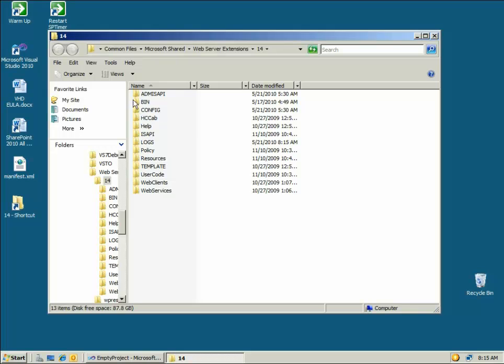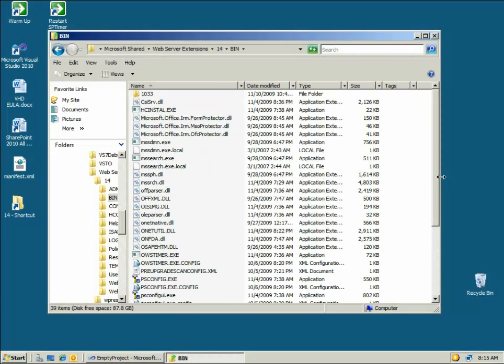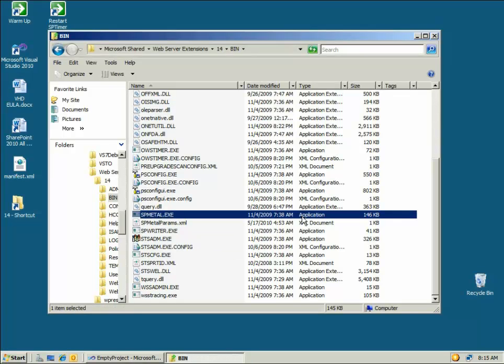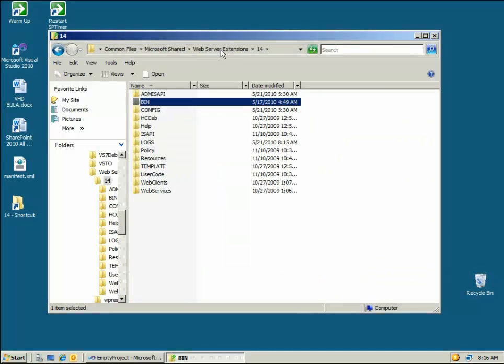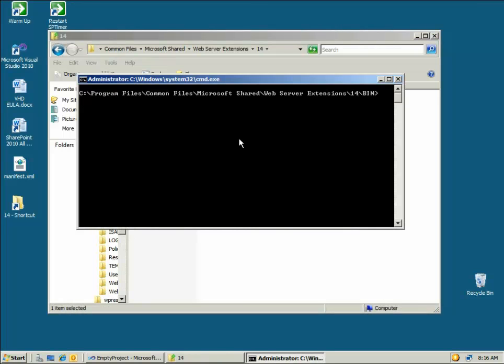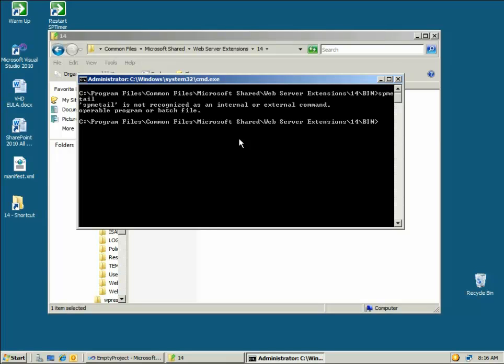So within the SharePoint root and the bin directory, you'll find a little console application called SPMetal. Now, SPMetal is to Link to SharePoint what SQLMetal is to Link to SQL. Effectively, it's a utility that will generate a data context class for you. So if I pop back just to my bin folder for a second and bring up a command window, SPMetal, we can have a look at some of the options that are available to us when using this utility. It's pretty straightforward to use.